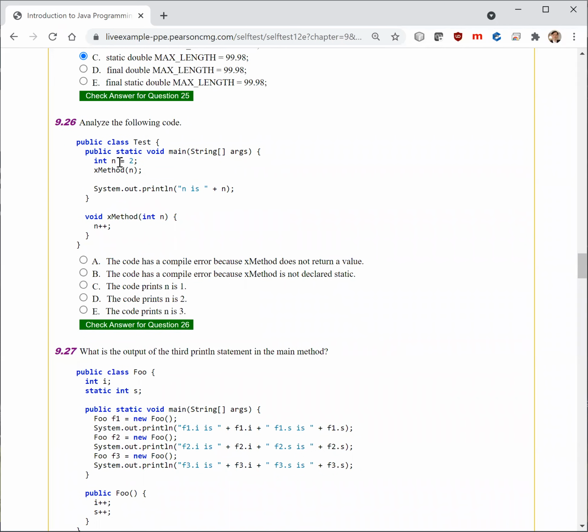Next question. Analyze the following code. So here's the code. You assign 2 to n, and this is the print of n. Here, n internally inside this method is incremented, but outside it's not. So this n is still 2. So what is n? n is still 2.